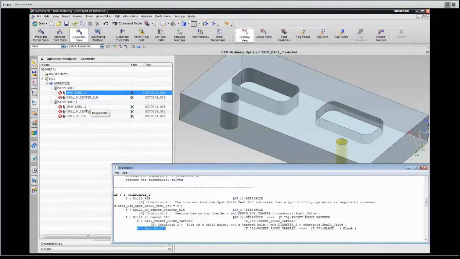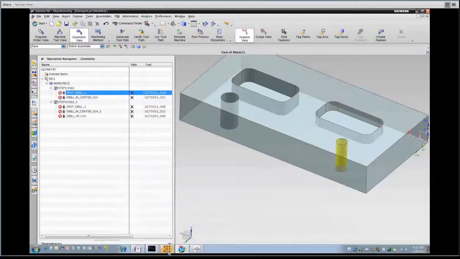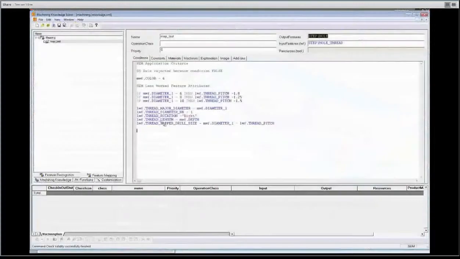The first thing that I notice is that in the out-of-the-box, we're used to spot drilling operations for everything. And the very first rule that we were trying is called drill S1H, and that would just drill it without doing any spot drilling. The reason why that rule was ignored was because there was a constant that indicates spot drilling is required. So let's go and change that.